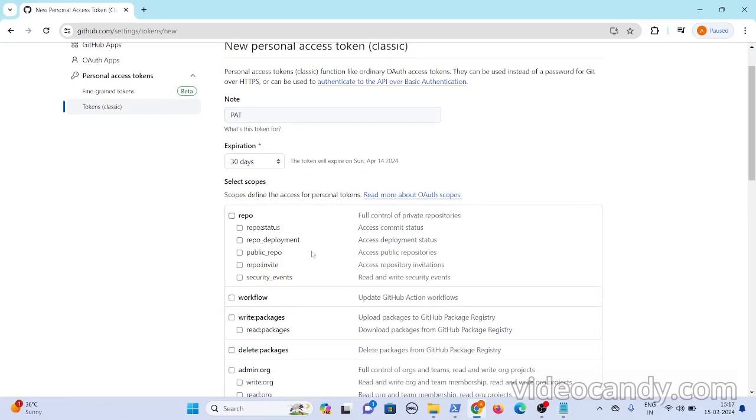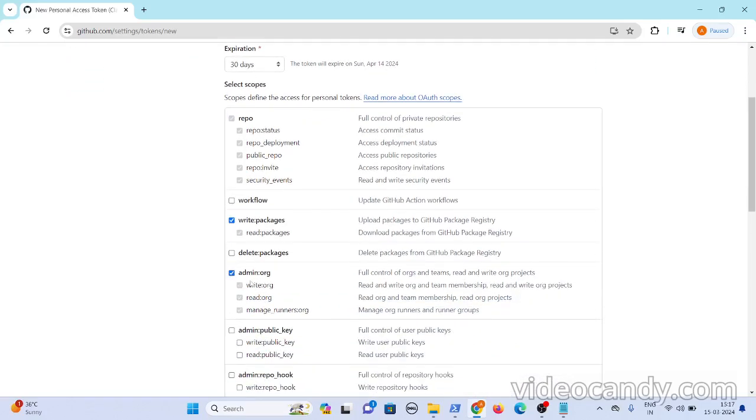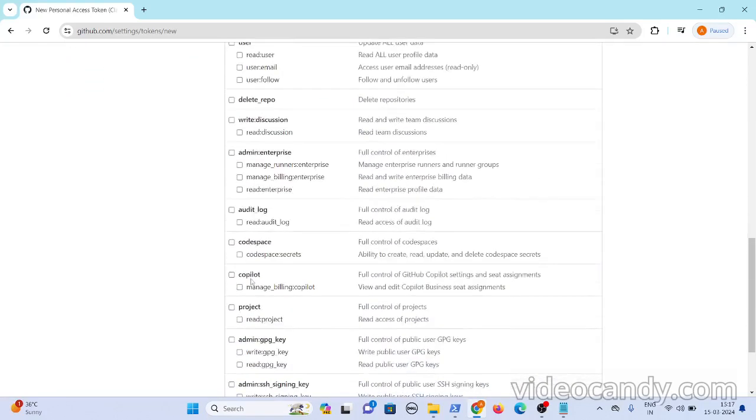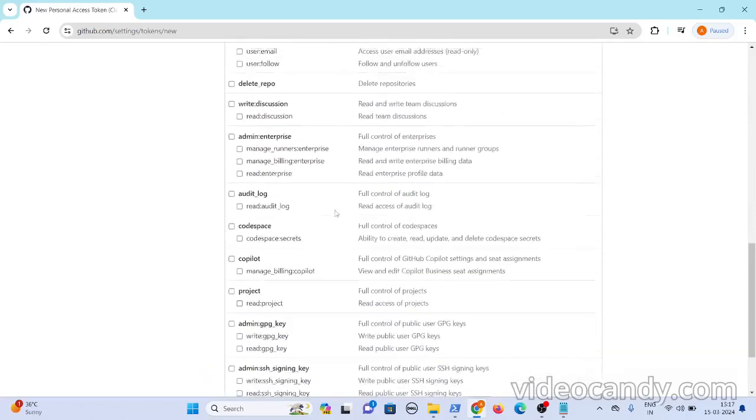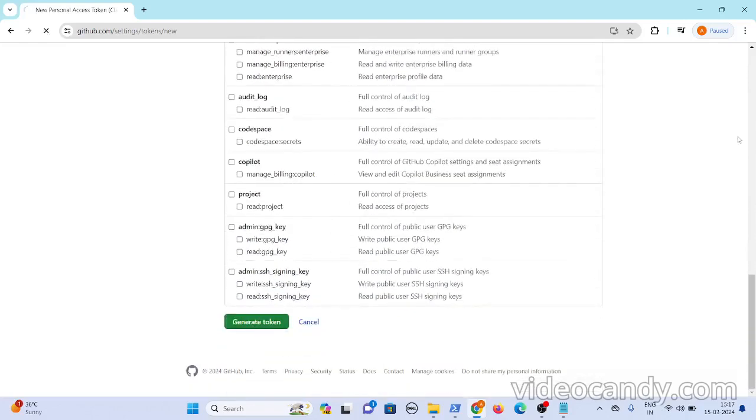And here, for repo, I need the write commit access, right? So I'll select this write one. Okay, I'll have to give the credentials, like mine would be the admin. So after selecting whatever permissions you want, you can generate the token.